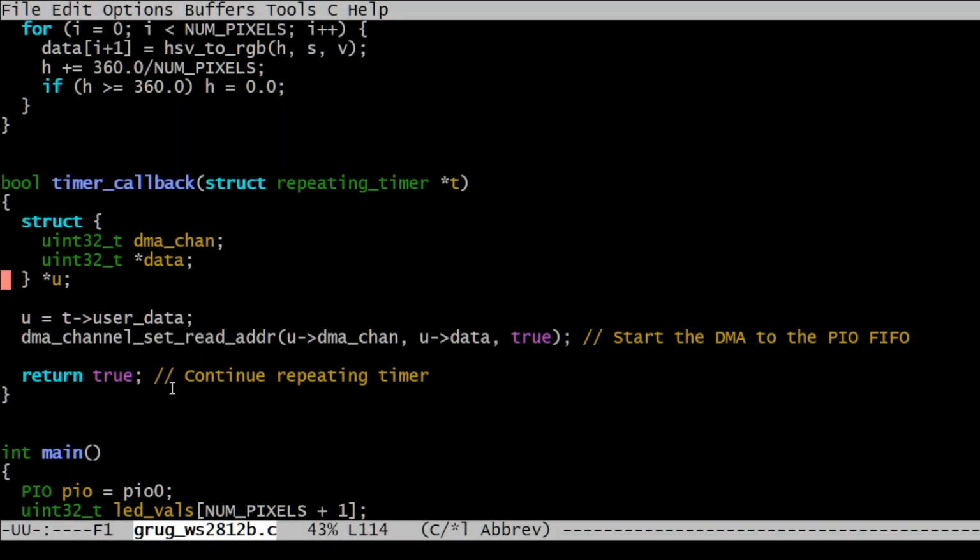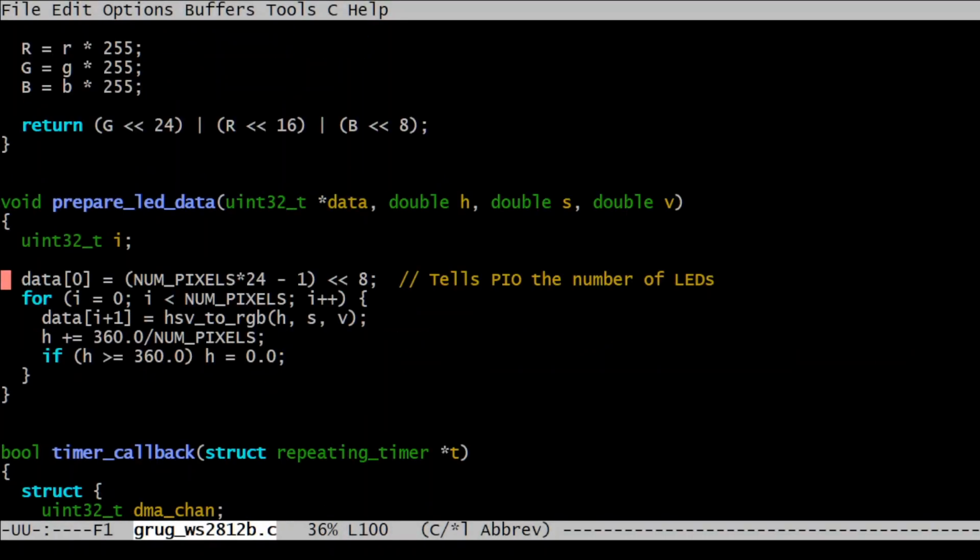Now let's take a quick look at the function that fills out the data into an array that gets DMA'd to the PIO's FIFO. And this is this function called prepare LED data. And the key thing to note is that it sets the first value not to an LED GRB value, but instead to numpixels times 24 minus 1, where numpixels is the number of LEDs in the string.